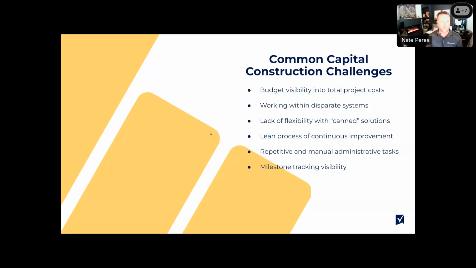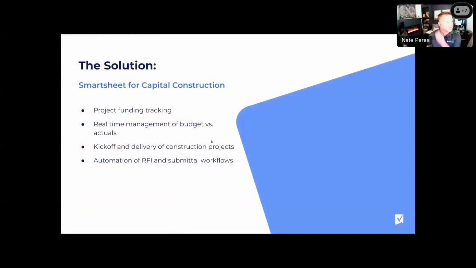Another big part of the Smartsheet platform is the ability to create automation and workflows. And then milestone tracking visibility is a really big deal. We want to make sure that you know when you're about to hit those milestones and hopefully do so early. But if we're going to be late, we also know that that's a challenge too. So we want to be able to manage that.